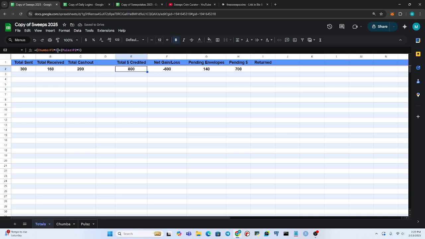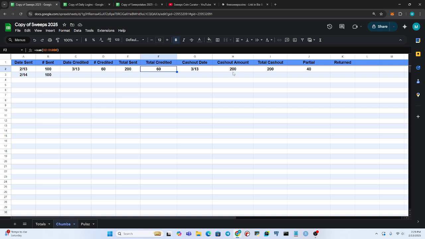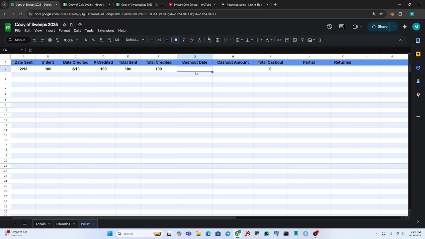And then to add another site, again, you would just want to make it look like this. Type in your site times 5. That's the better way to do it, actually. So we'll just keep it that way. Okay, and then your net gain and loss. So again, let's assume that we cashed out $200. And then let's assume on this one we cashed out $1,000.